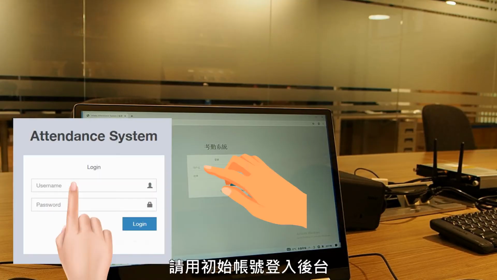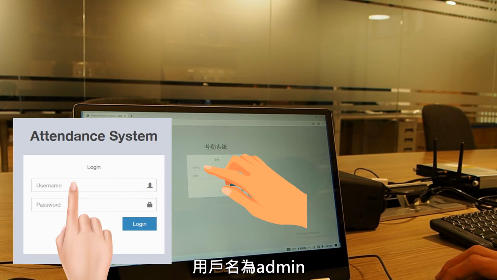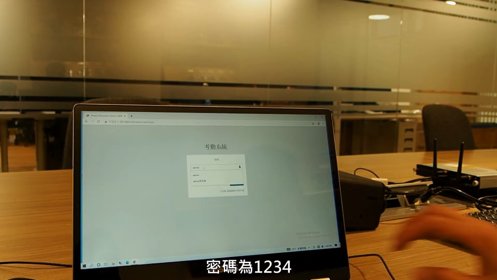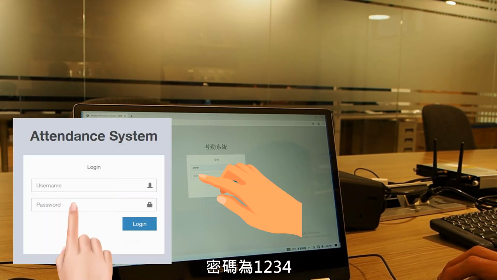Log in with the initial account. The initial user name is admin. The initial password is 1234.